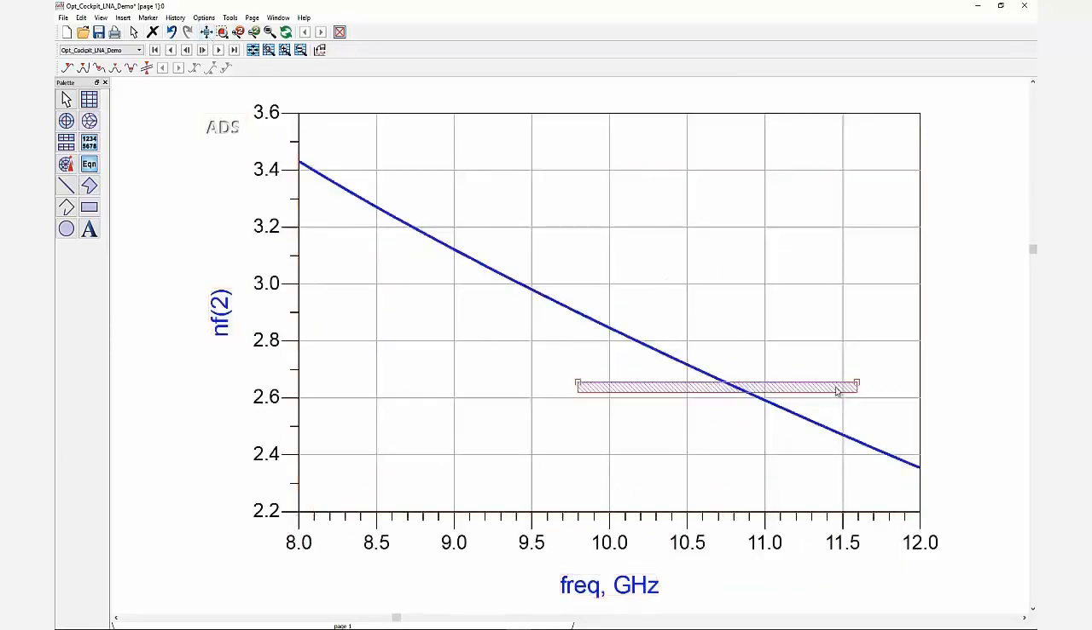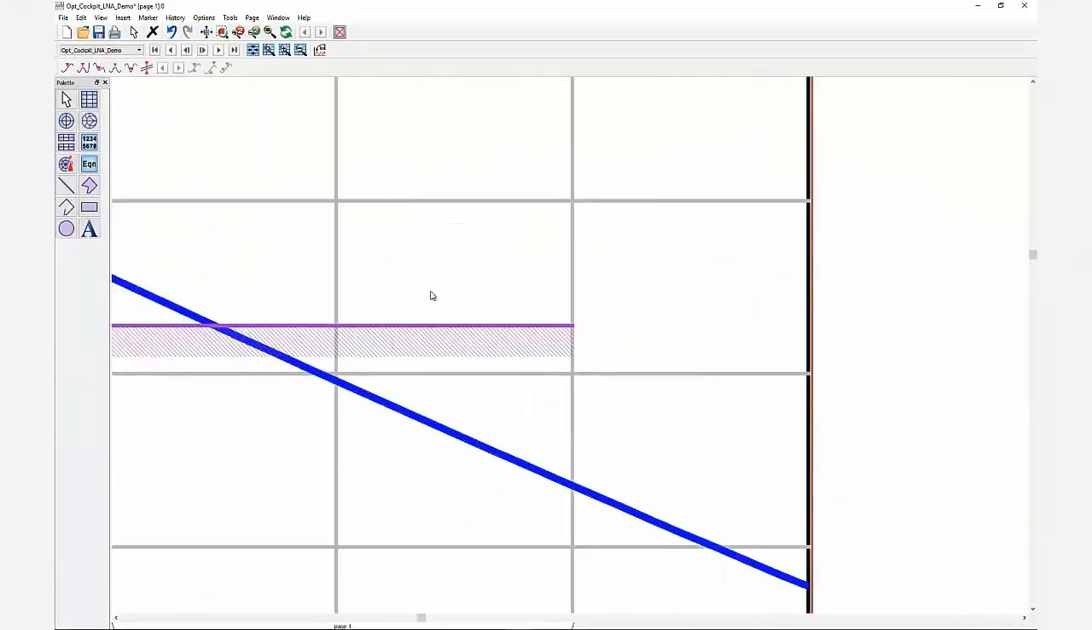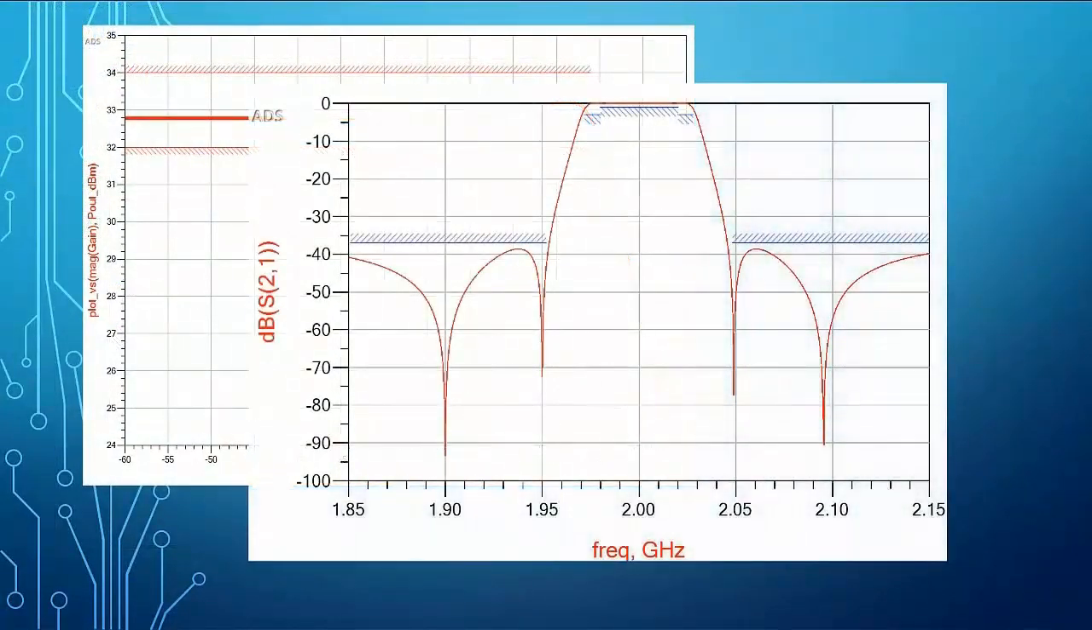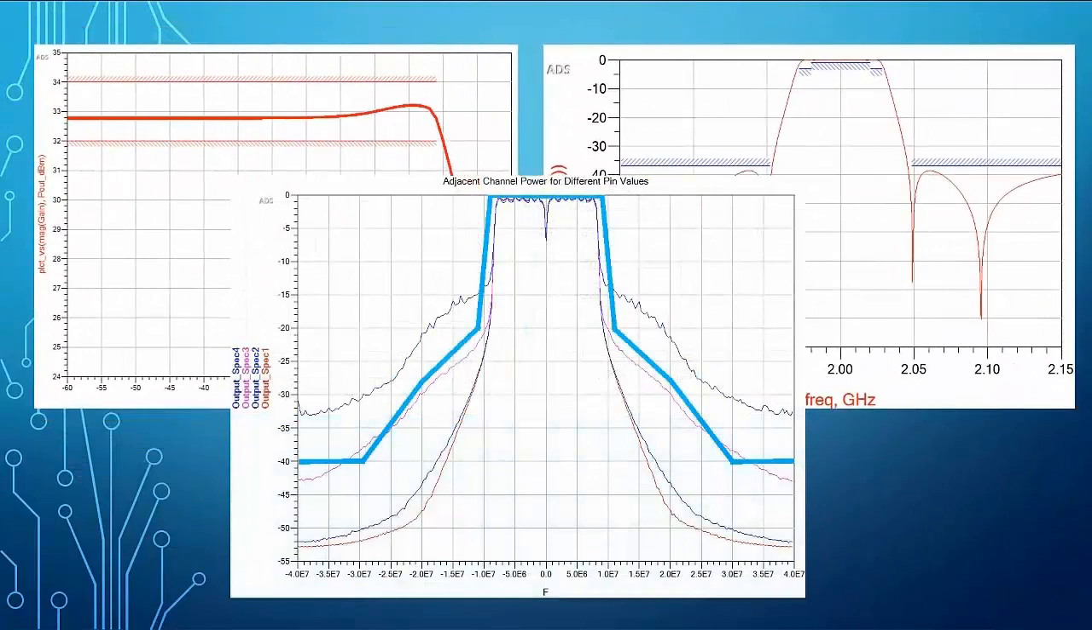You can edit your data points directly by double-clicking and typing them in. This allows for a more precise representation of your data. Limit lines are a helpful new graphical element that allows you to visualize certain specs throughout your design process when you use ADS 2017.